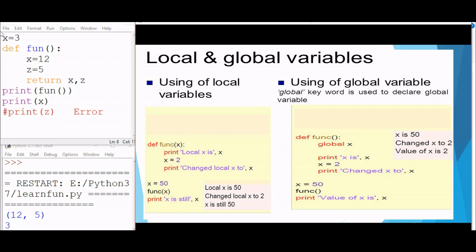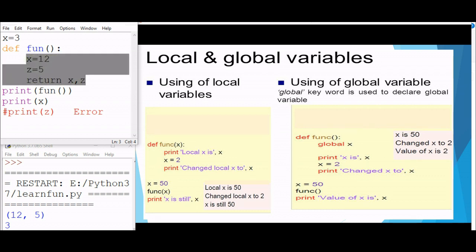Any variable which is defined outside a function is said to be a global variable. You can see here x is equal to 13 is a global variable. A variable which is defined within the definition, or as a part of the body of a function, is said to be a local variable.